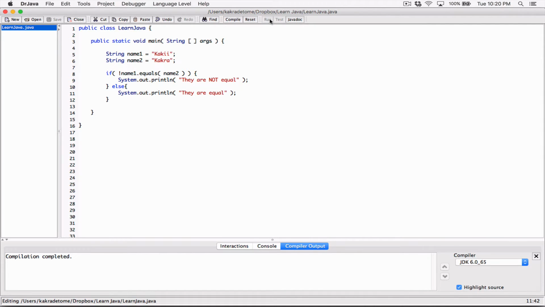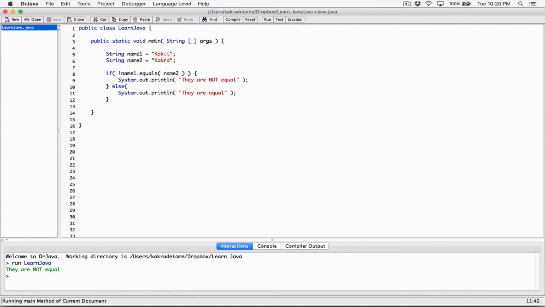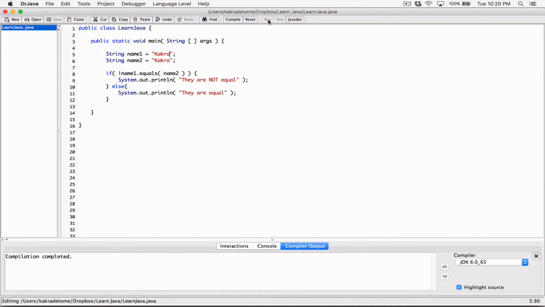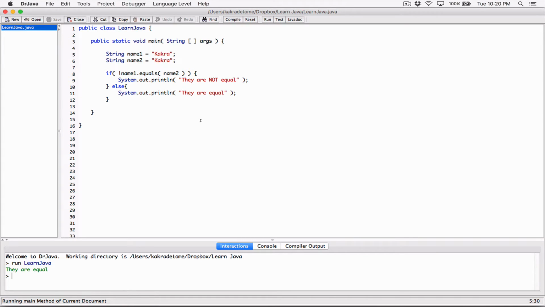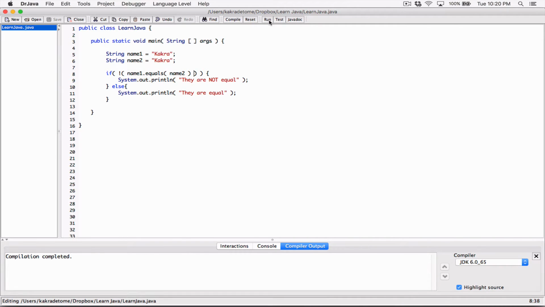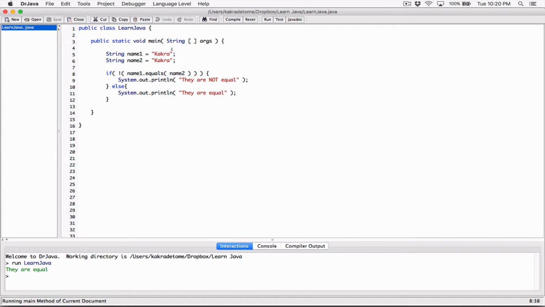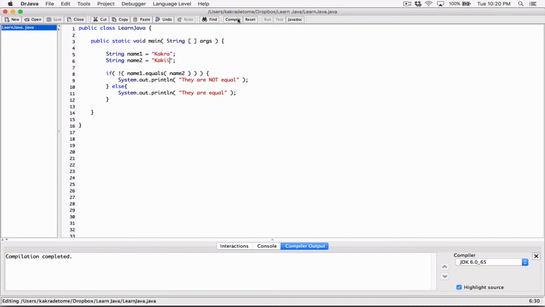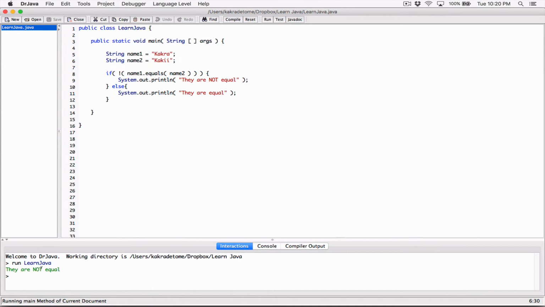Let's compile this and then run, and it says they are not equal because these two objects are not equal. When I change this back to kakra, compile and run, and it says they are equal. You can also surround the entire thing with parentheses like I was saying, and it'll still work the same. Run, it says they are equal because these are equal. When I change this to khaki, compile and then run, now it should say they are not equal.